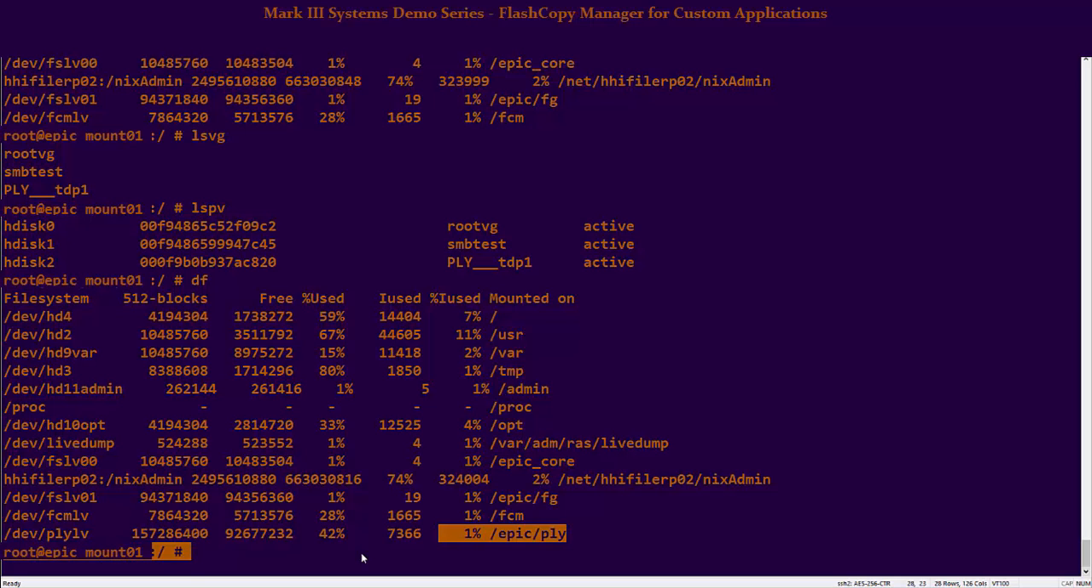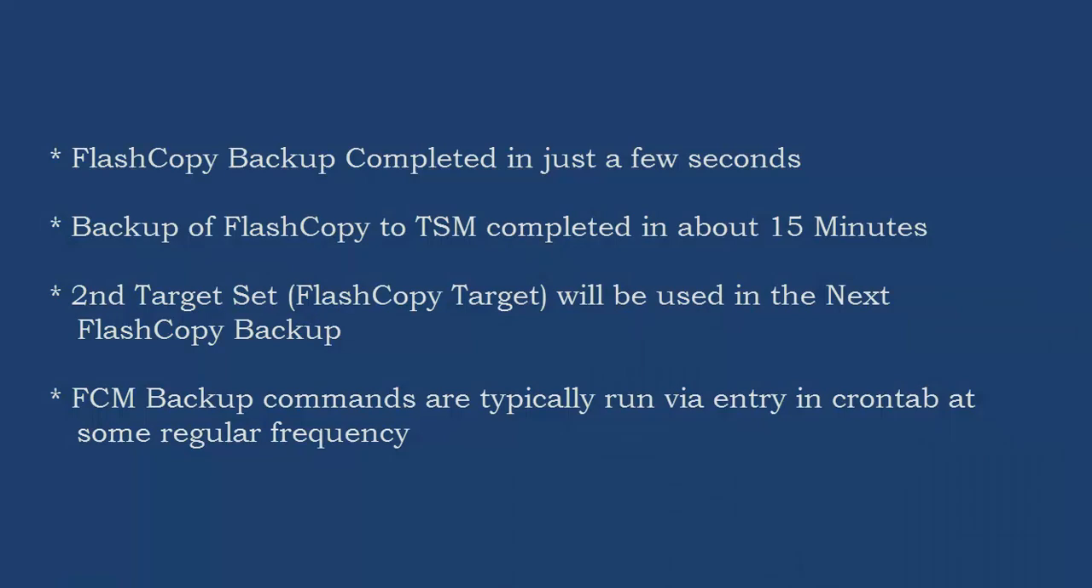And once this TSM backup completes, this file system will be unmounted and the volume group will be exported, and then the target volumes will be free for the next cycle. This particular FlashCopy Manager backup completed within just a couple of seconds to the target volume. The actual backup of that target volume to TSM completed in about 15 minutes, and the next time the FlashCopy backup runs, it will use the second volume in the target volumes file. The third backup will use the third and final volume in the target volumes file. And then when the fourth one runs, it will overwrite the first backup in the target volumes file.